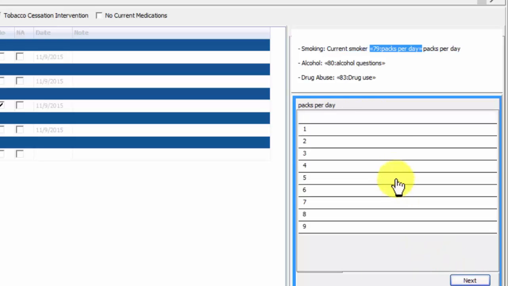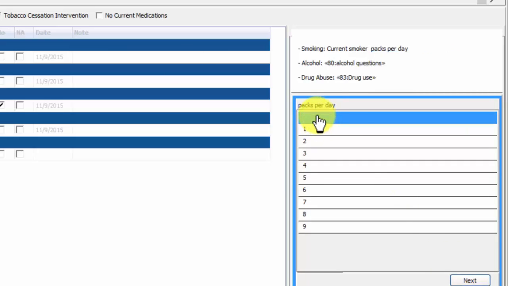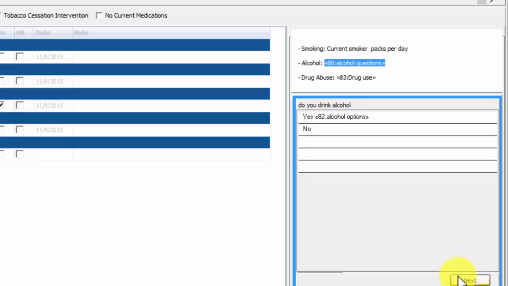So once I click the next button, it's going to ask me how many packs per day Mary smokes. We'll go ahead and click on the blank space and click next, because perhaps she doesn't smoke enough to qualify for even a pack per week.